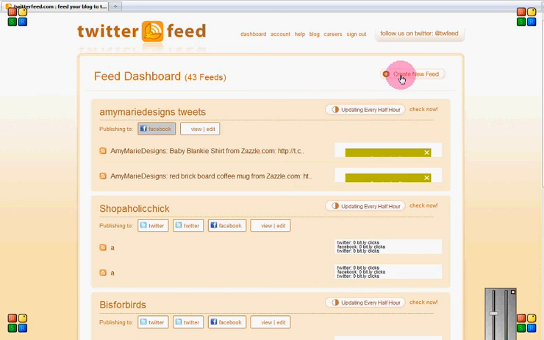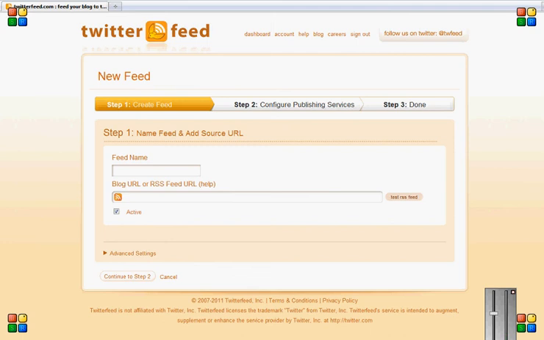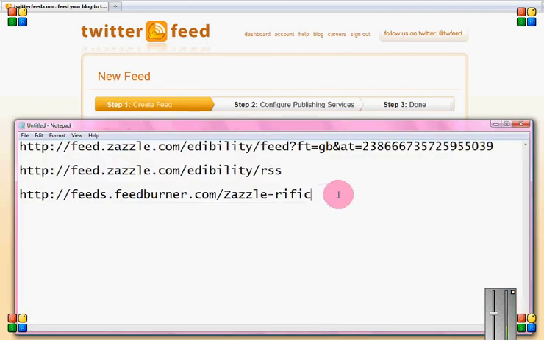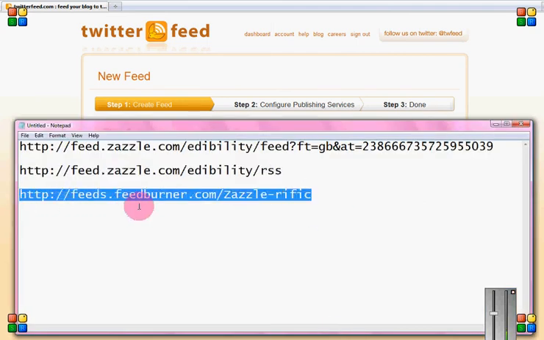And you would hit create a new feed again if you have another store. I'm also going to quickly go through how to add a blogger feed if you'd like to feed your blogger to your Twitter every time you make a new post in Blogger. You're going to hit create a new feed. And it works the same. That's what this third URL down here is.